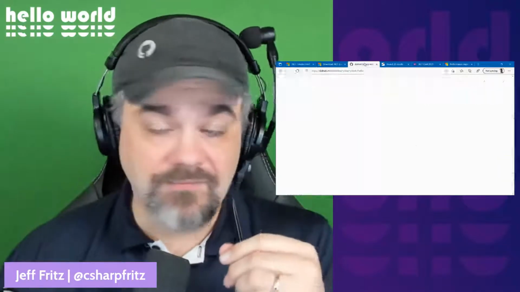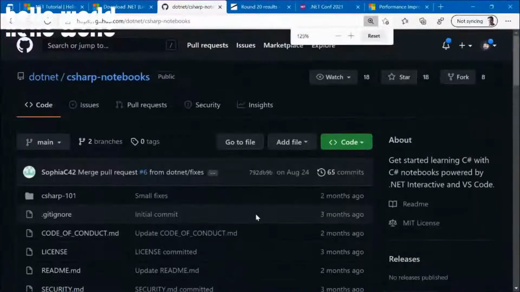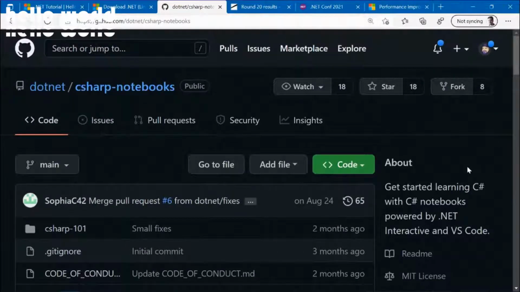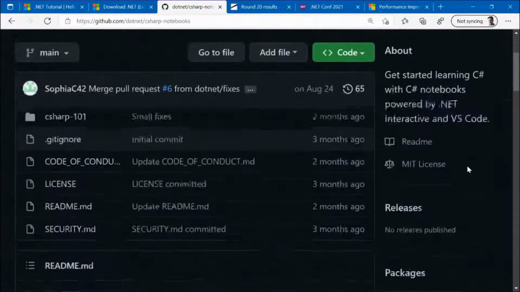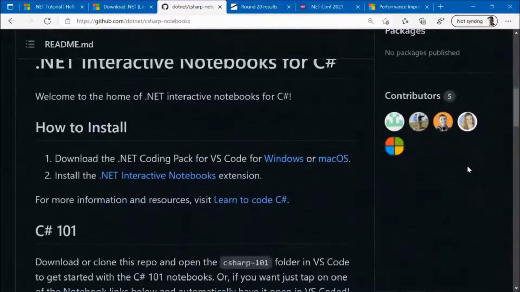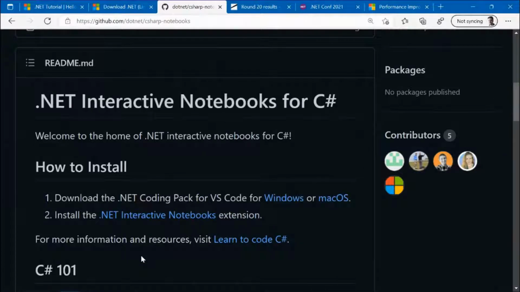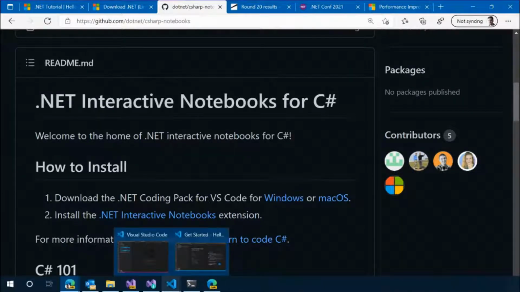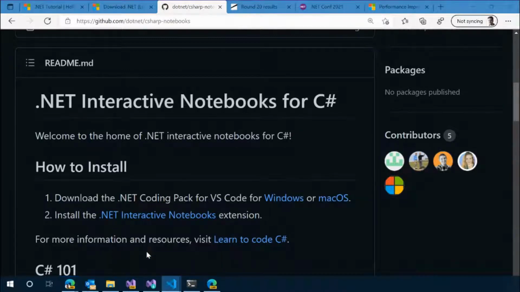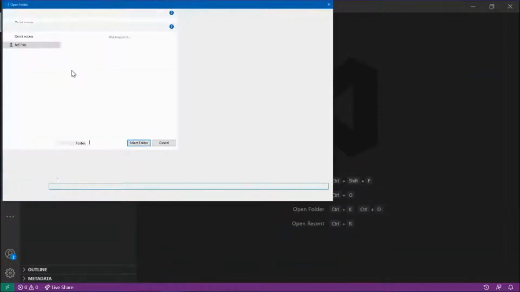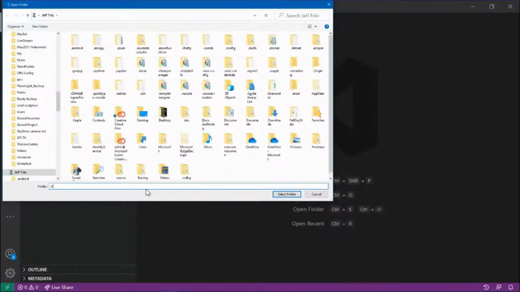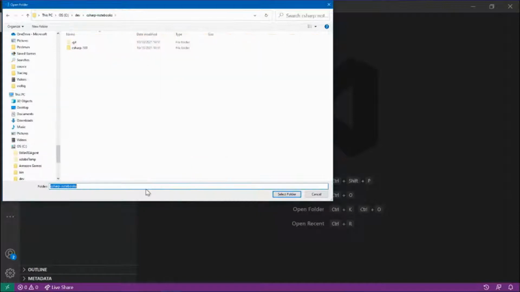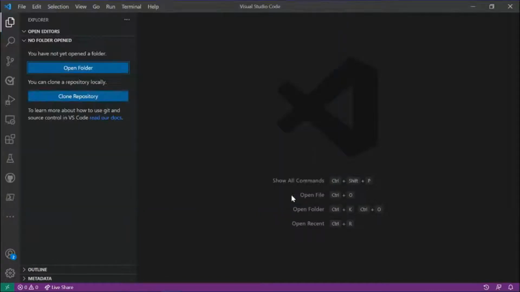So we have interactive notebooks available for you. They're available from this GitHub site, github.com/.net/C#-notebooks. And you can download and run these interactive notebooks inside Visual Studio Code on your machine. So let me show you what these look like real quick. I thought I had Visual Studio Code open, I do not, so let me open that real quick. I will just run and get my C# notebooks and open that up.